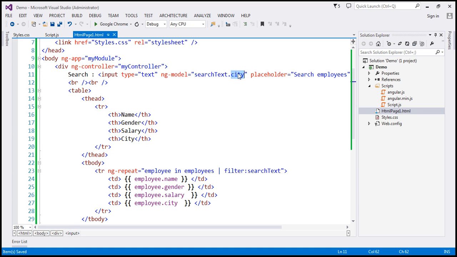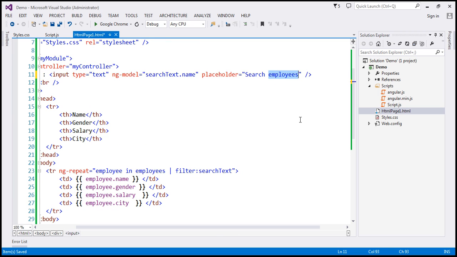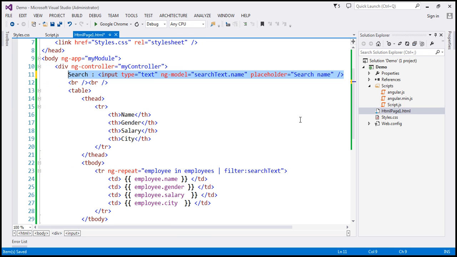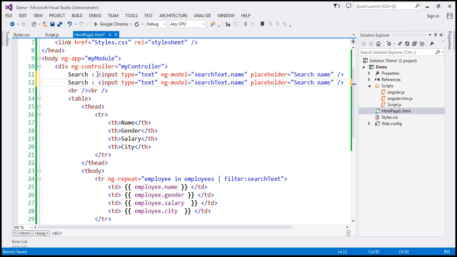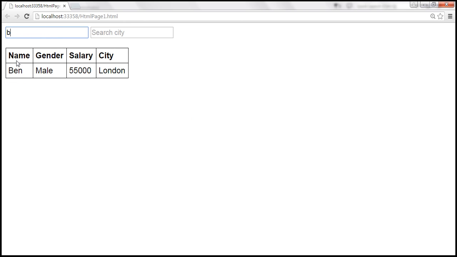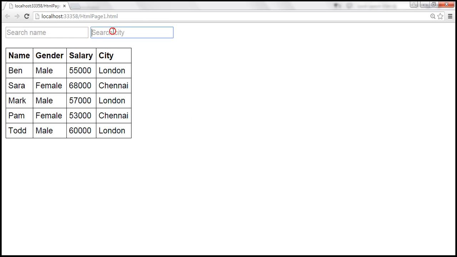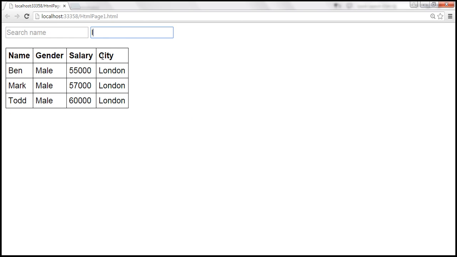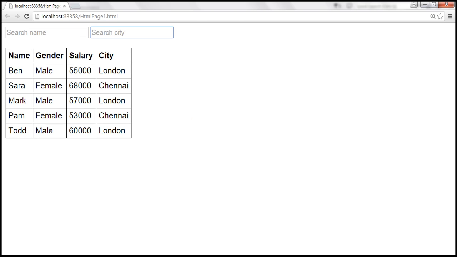So here let's change this back to name, and just to keep it a little more meaningful, instead of saying search employees, I'm going to call this search name, and I'm going to make a copy of this. Let's get rid of this search literal text here, and change this to city, and the placeholder is going to say search city. So now we should have search name and search city text boxes, and look at this. As I type name, it searches the name property. Similarly, as I type the city here, it searches the city property and displays the matching elements. Alright, now let's implement exact match.